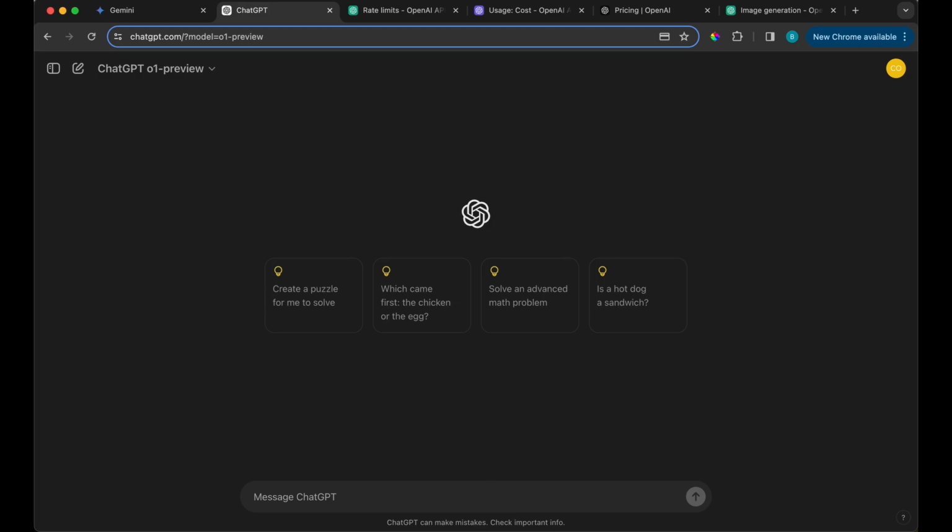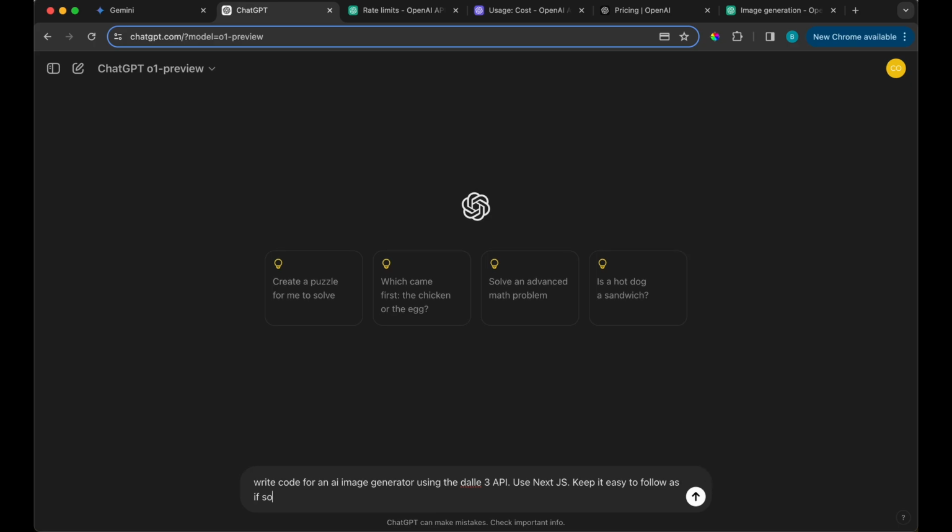So first off, let me create a prompt. Write code for an AI image generator using the DALL E3 API. And let's focus for now using Next JS. Use Next JS. Keep it easy to follow, as if someone who never coded could replicate it.